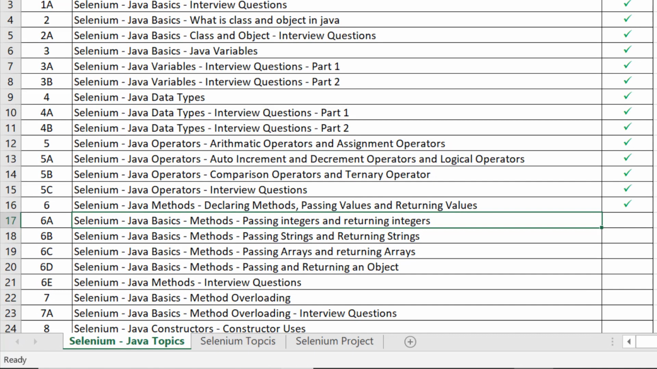In the previous video, we have seen how to create methods that accept integers and return integers. So this is completed. In this video, we will see how to create methods that accept string values and return a string.